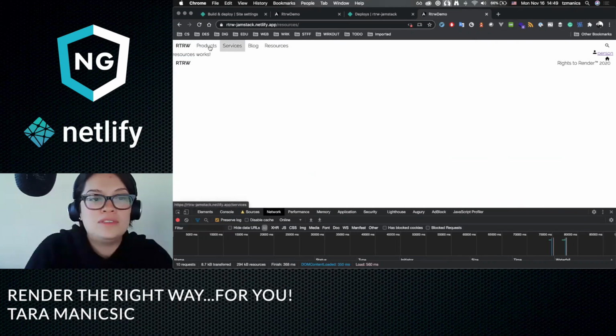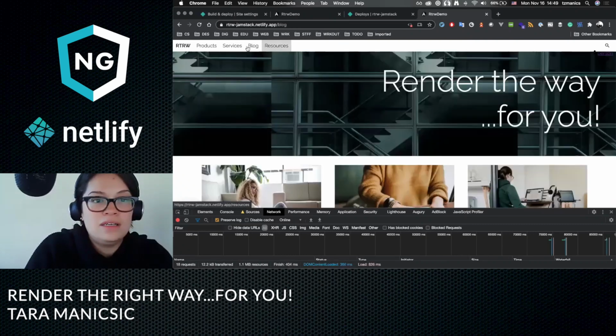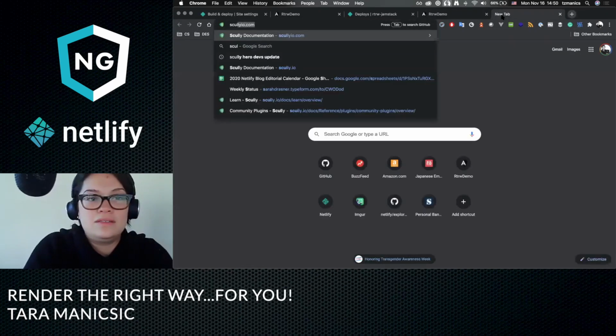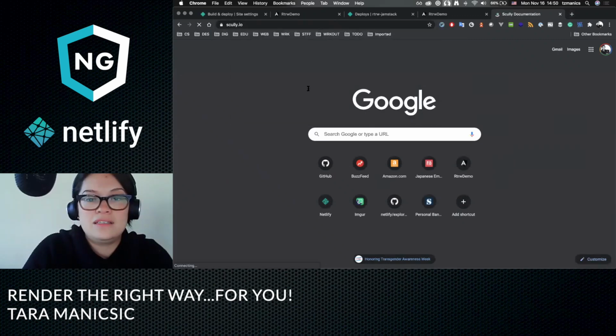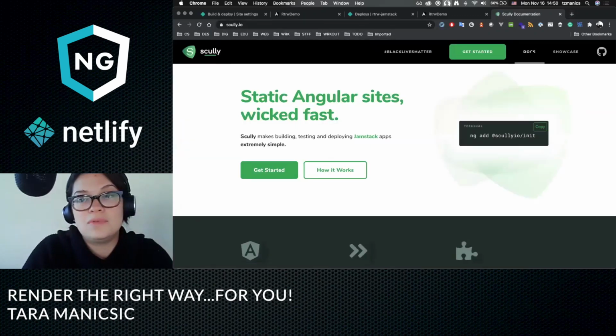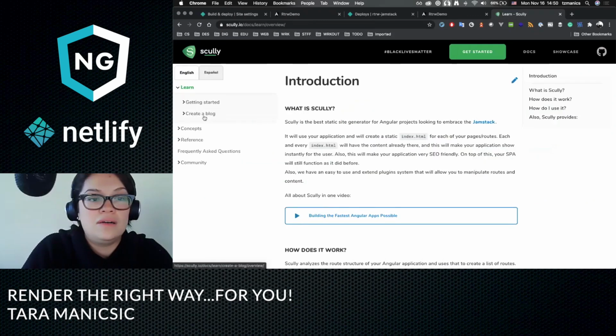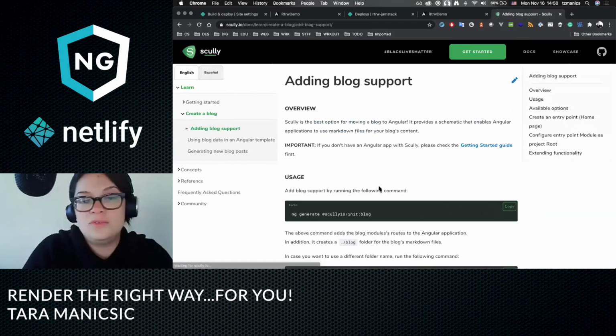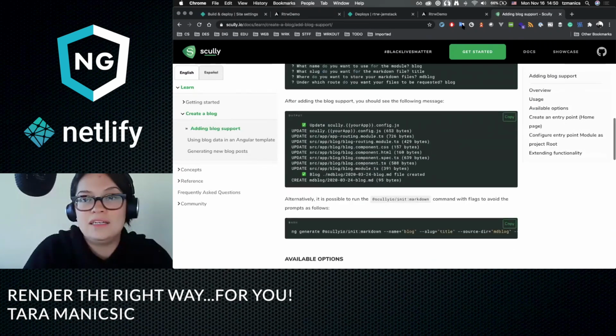One day we'll do some more free follow-up workshops to populate all of these, including blog, which isn't even a link yet, because you can do that in a really cool way with Scully. I highly recommend checking out the way that they set up blogs, because you can do markdown blogs really easily. It's a super easy process to set up a blog.